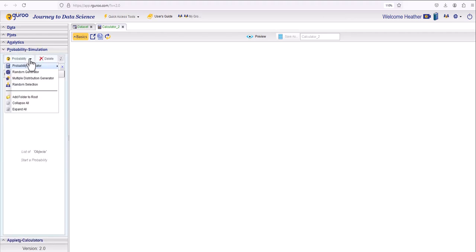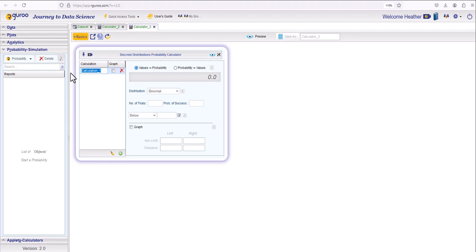Below that, we're going to click on the probability tab and we're going to click on probability calculator. Remember, binomial distributions are a discrete distribution. So we're going to click on discrete. Now there are other options here, as you can see, but the default setting for this discrete distribution probability calculator is binomial. So you don't need to change this field. Let's look at the screen and read what it wants. It wants the number of trials and the probability of success.